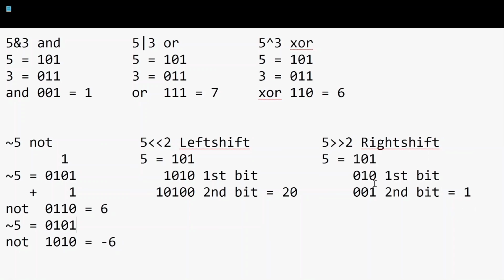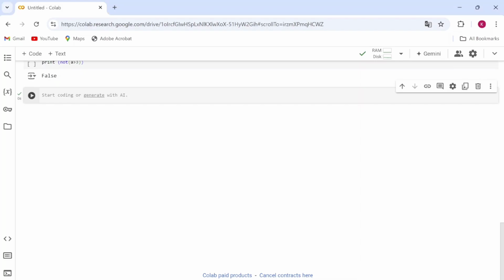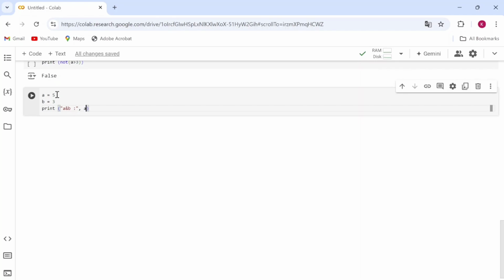So we have seen examples. Now we will see it by running some code examples. So first we will take A is equal to 5 and B is equal to 3. Now we will print A and B, comma A and B.